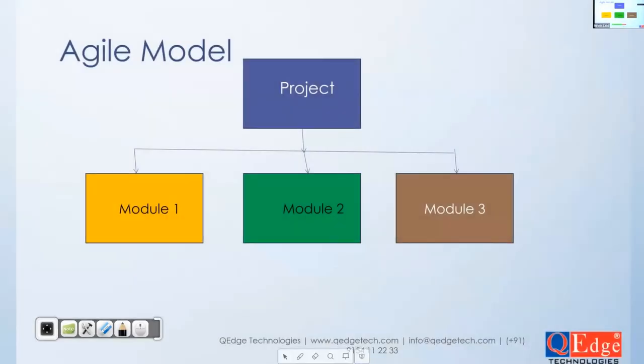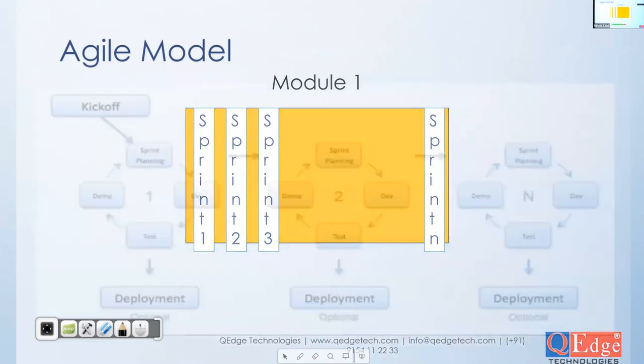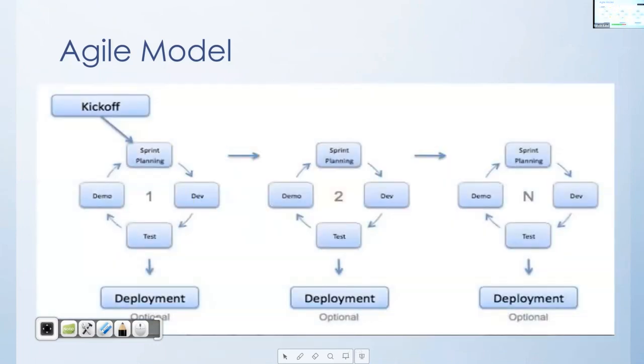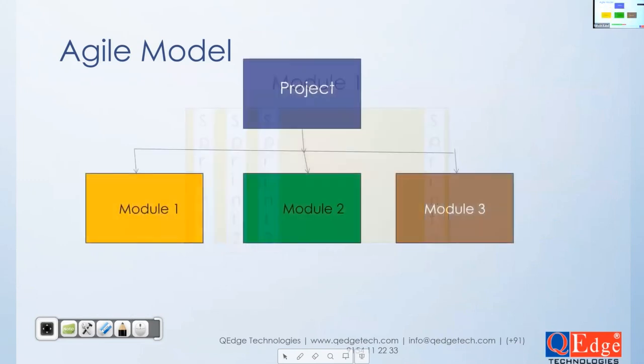A big project is divided into modules first. Each module is further divided into smaller pieces called sprints. Sprint by sprint, the software gets implemented. Did you take this diagram? This part. Yes, sir. No, sir. No, same as whatever notes I have given.